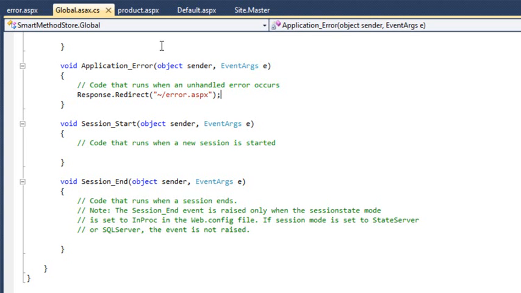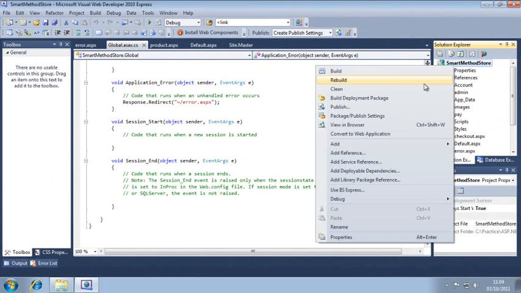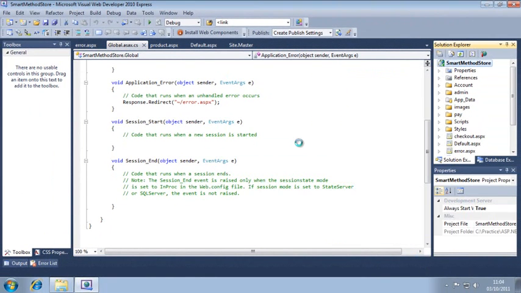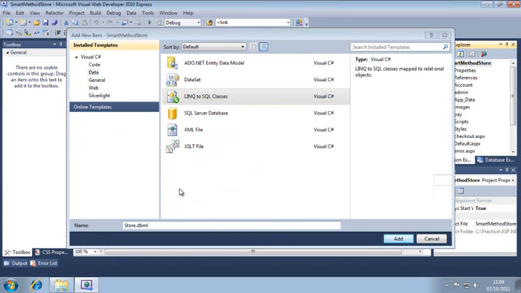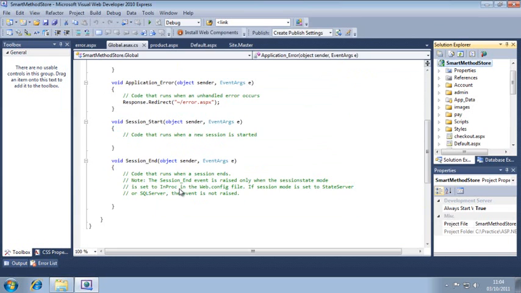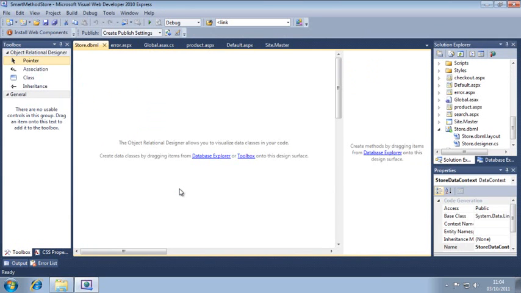First, add LINQ to SQL classes to the project. Name the file store.dbml. You learned how to do this in Lesson 10.2.